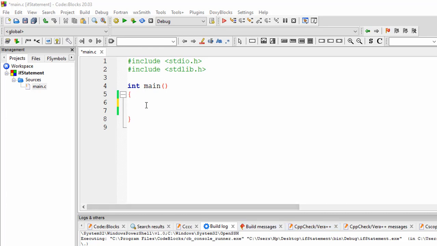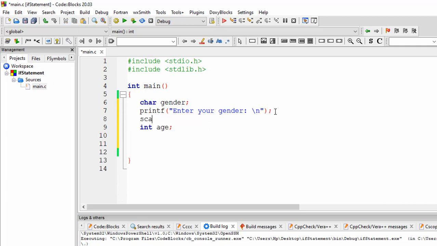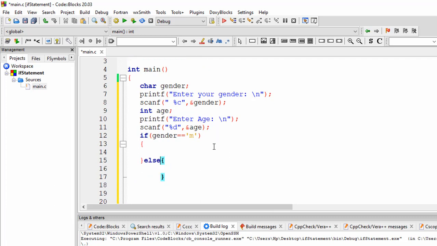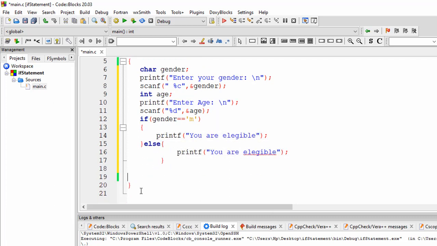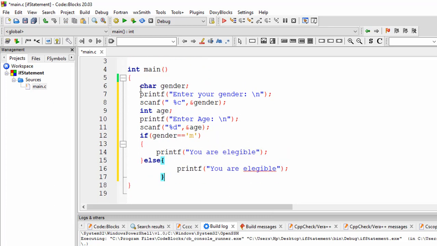Okay, nested if statement. So this is my program that I have written here. This is a simple program. If gender is equal to male, then I have to say you are eligible. Else, if gender is not equal to male, it is female. You are not eligible. Okay.